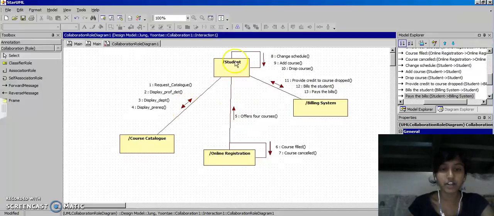So here I have an interaction between the student and the course catalog. We have a forward and reverse message. The forward message is from the student to the catalog, the request catalog, and the reverse message is the interaction from the course catalog to the student, which is nothing but display the professor details, display the department, and also the prerequisites. So this is the reverse message.